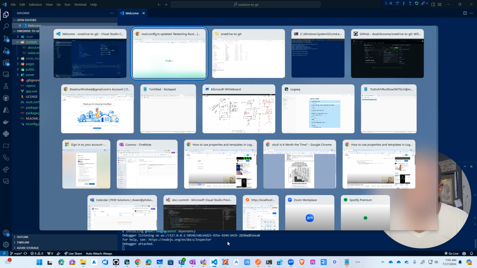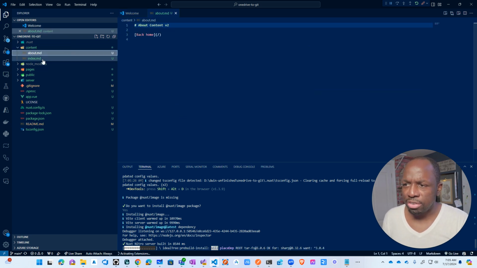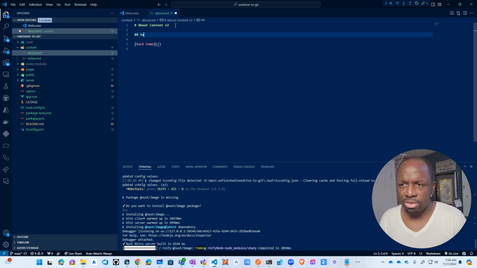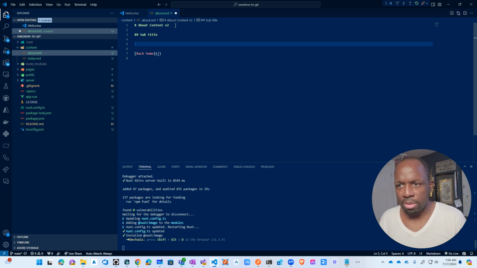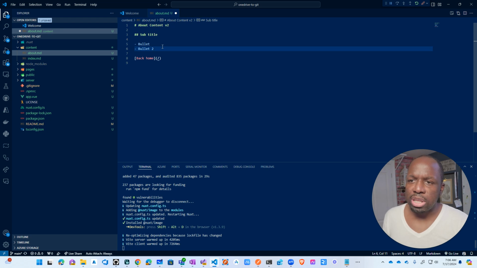Okay, so like I said, the reason why this Nuxt thing is really cool is because in here, it's just content, it's just markdown. Markdown is like HTML, but without all the angle brackets. So if I do hashtag here, this is a title, and if I do hashtag hashtag, this is a subtitle, and if I do dash, this is a bullet. Bullet 2, etc. Right, so you get the idea. That's basically what it is.